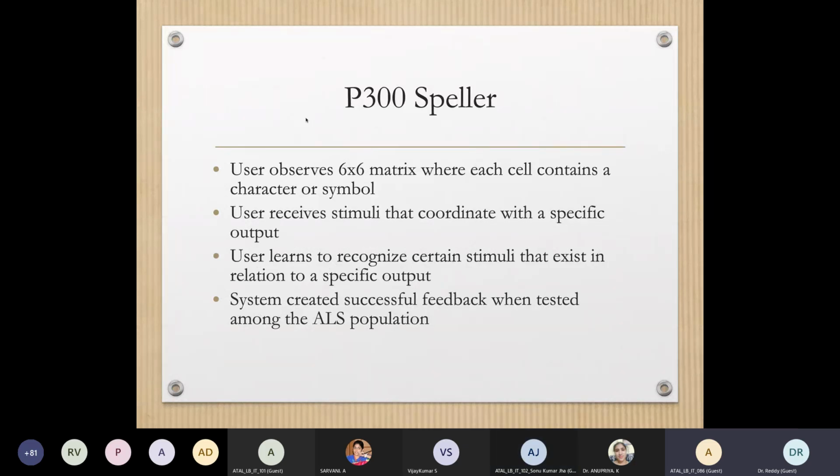Now, similar to other signals such as alpha, beta, gamma, delta, we have the P300 speller also. Normally, when the user receives a stimulus, some kind of signal, there is a specific output.